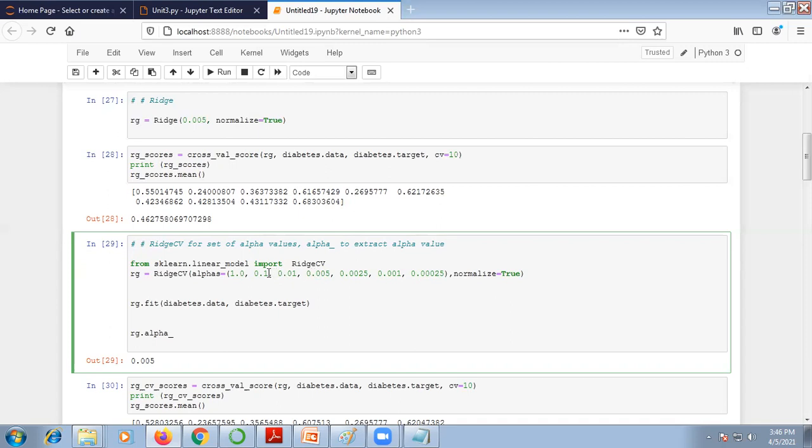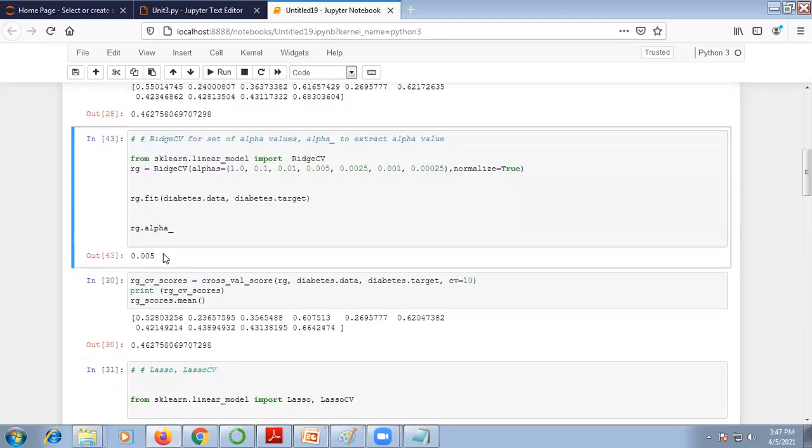So how can you see this optimal value? Again, there is an inbuilt parameter associated with this ridge object: alpha_. With the help of this alpha_ parameter, you can return the best value of the alpha from this set of values of the alpha. So here we are executing the model, we are fitting the ridge model on diabetes.data and diabetes.target. Once you have executed this ridge model, you can extract this alpha value. So here we are getting the best value of alpha as 0.005.